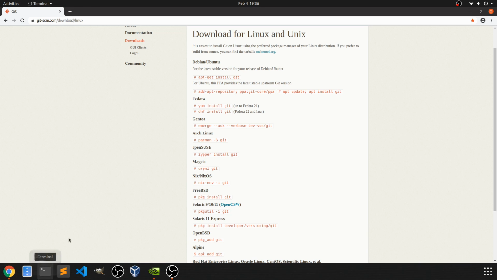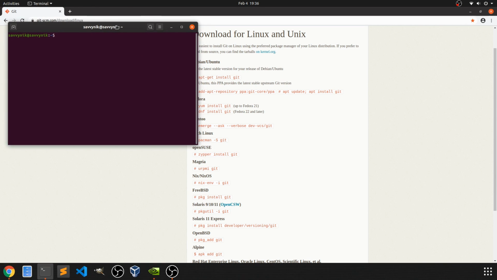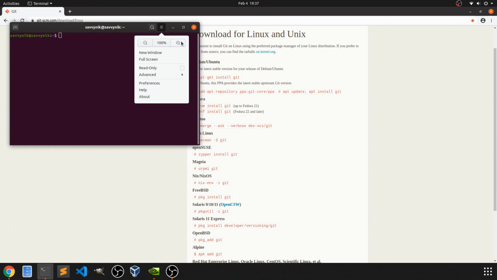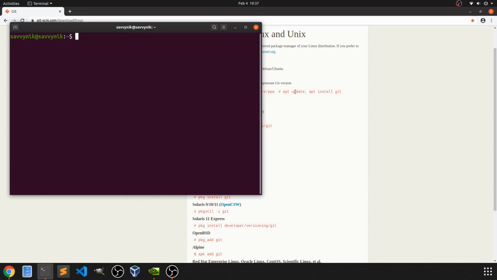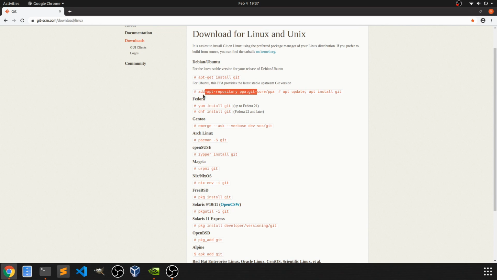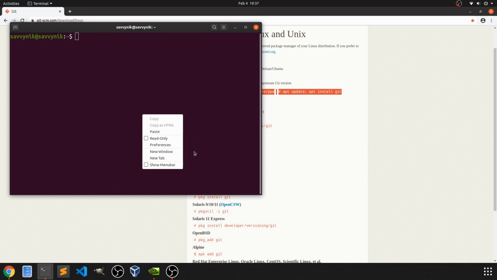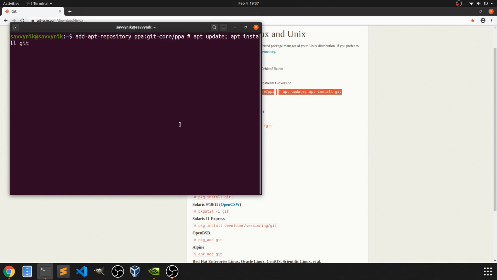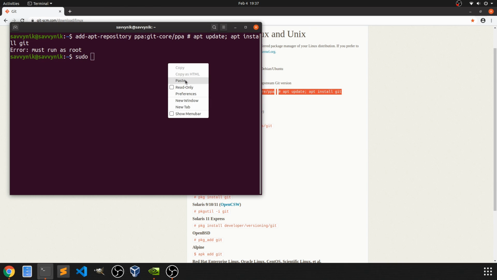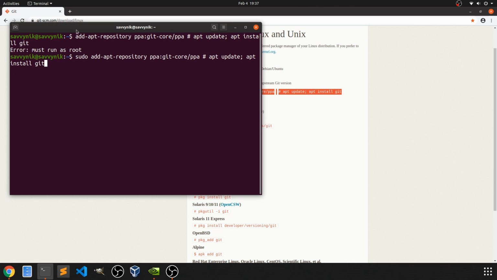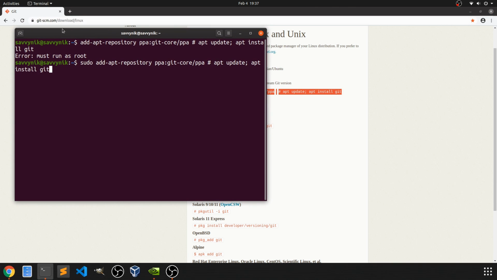So let's go ahead and launch a terminal to make sure that we do have something installed. Let me make this a little bigger so you can see it better. Since I have Ubuntu here, I'm going to copy this line of code and execute it in the terminal. It says I must be root, and of course I do, so we want to add sudo in front of that. Paste that in. Again, I'll make sure to leave this link in the description below so you can get to it.